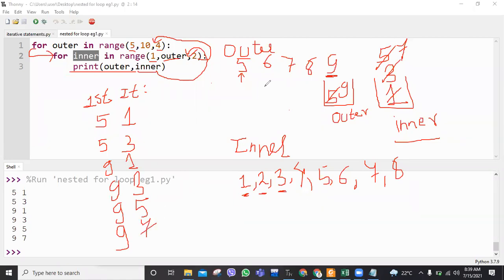Now after that, 7 plus 2 is equal to 9. So as you can see, the range value is up to 8 only. So there is no possible value for 9. So your loop gets terminated from here and gets back to the outer loop again. So in the outer loop, as you can see, your outer loop value is already updated to 9. So here also it tries to increment the range value, that is 9 plus 4, right?